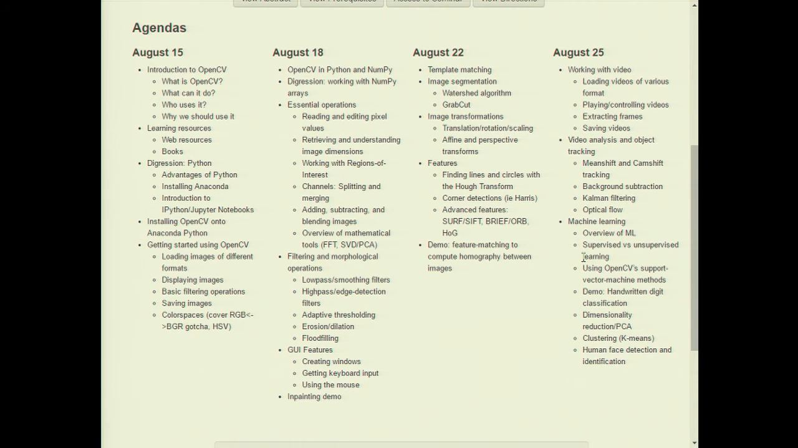So we've got multiple fun topics to talk about today, including feature finding, segmentation, and transformations.